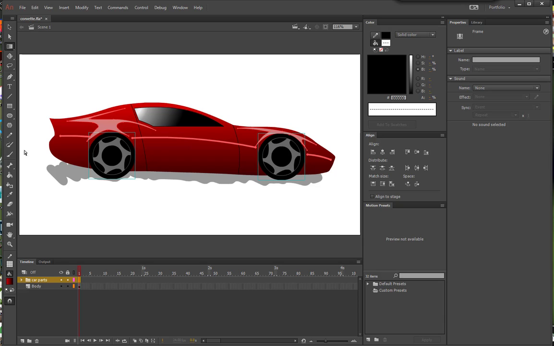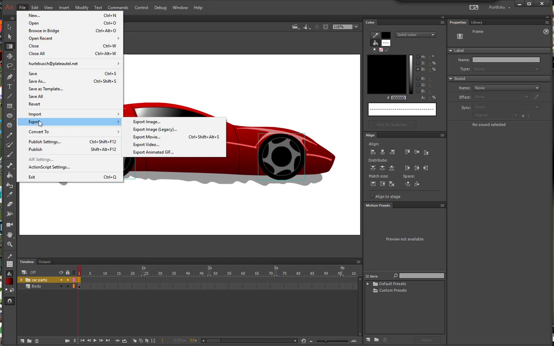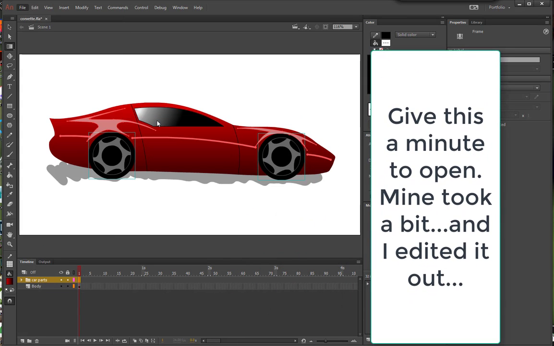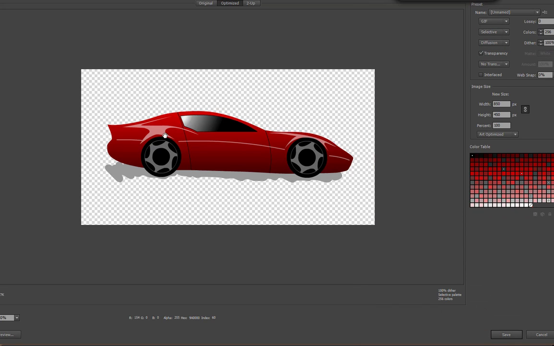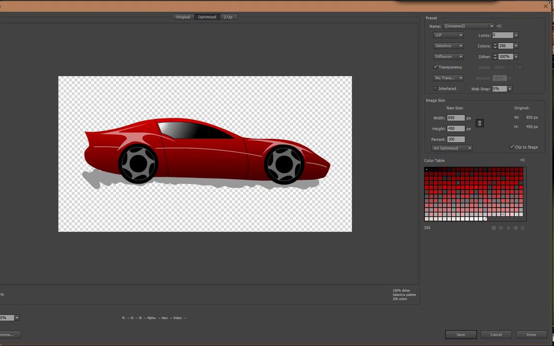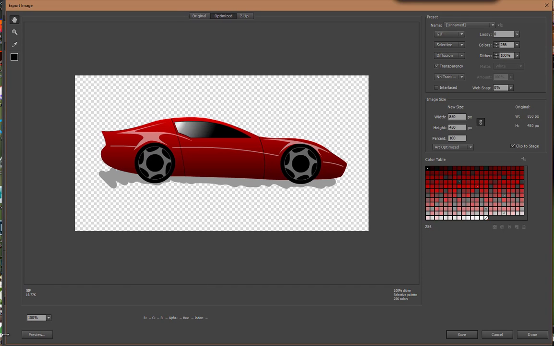I need to go to File, Export, Export Image. There it is. In the bottom left corner of the dialog box, whoa, let me shrink this down because you can't see this. That came up bigger than I expected. There we go.